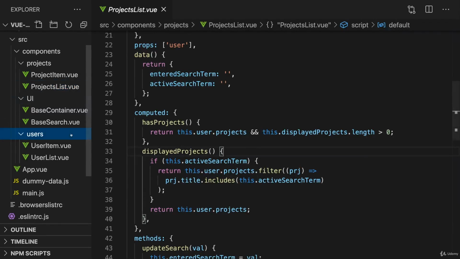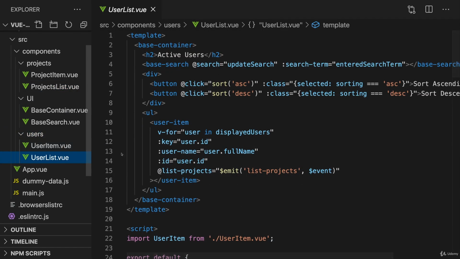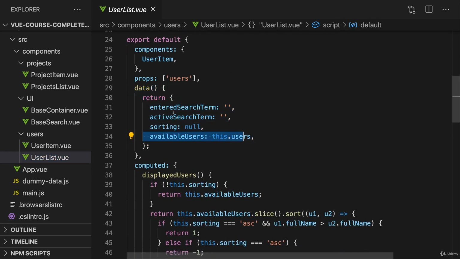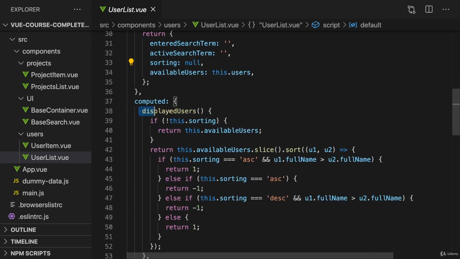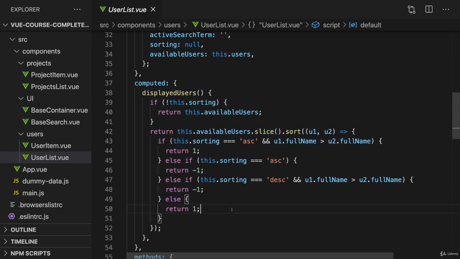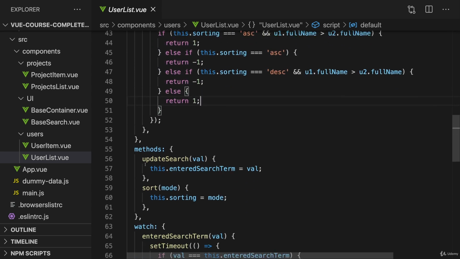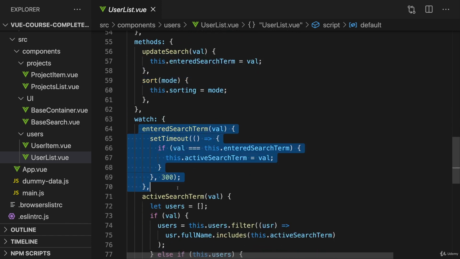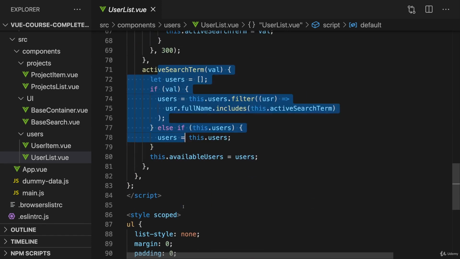And here I, for example, got a couple of components. In the user list component here, I have some data where I manage my users, but also a search term entered by the user and a sorting logic chosen by the user. And then I have a computed property for deriving the displayed users based on the sorting logic that was chosen by the user of this app. And I also have a search method, so a method related to searching, a method related to sorting. I got a watcher related to searching, another watcher related to searching.